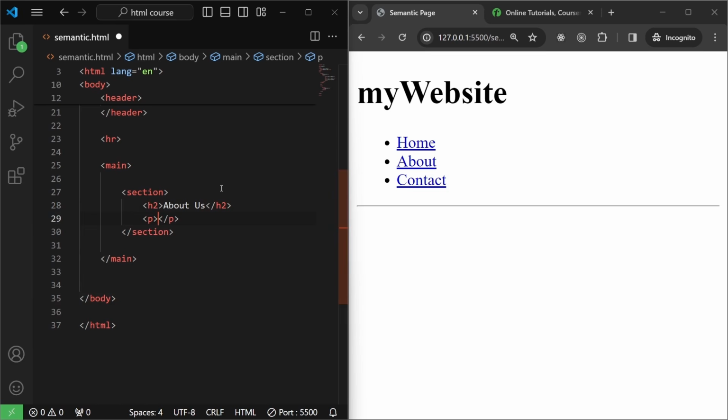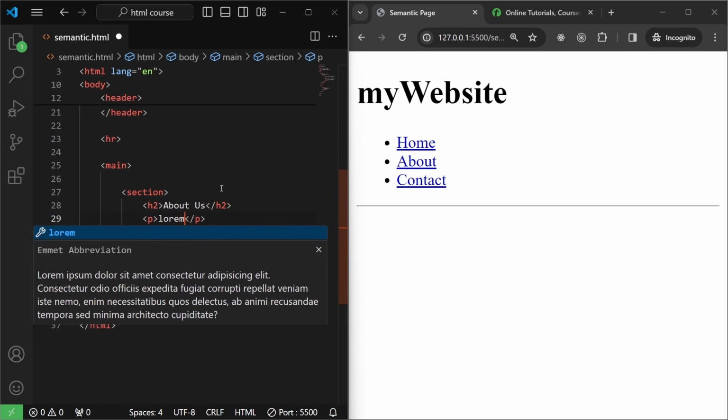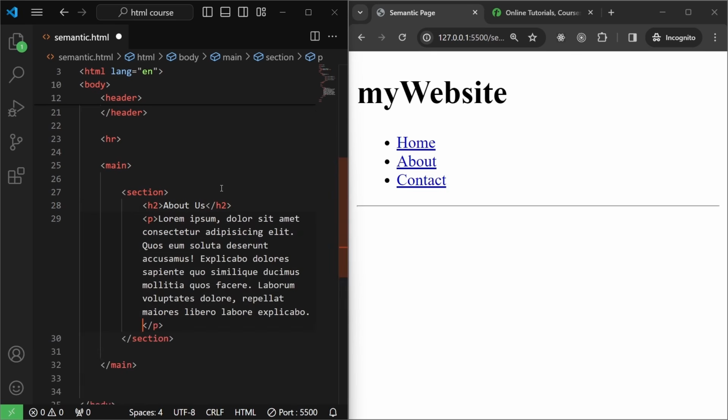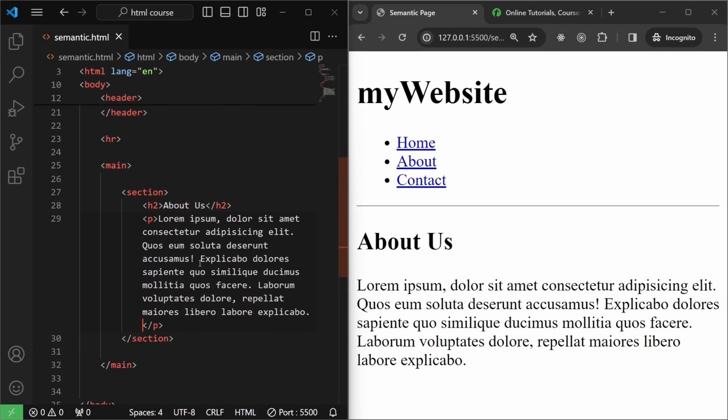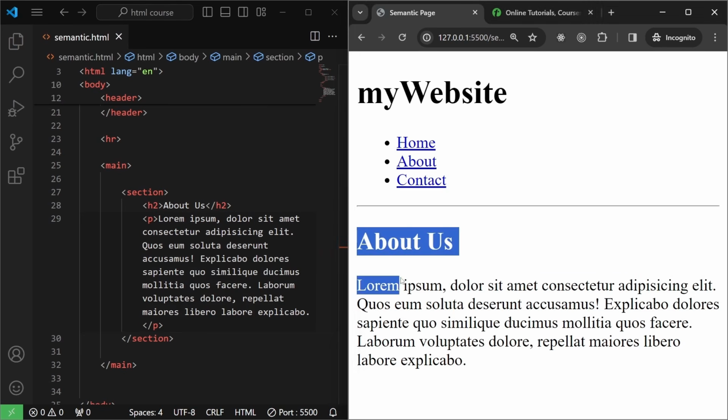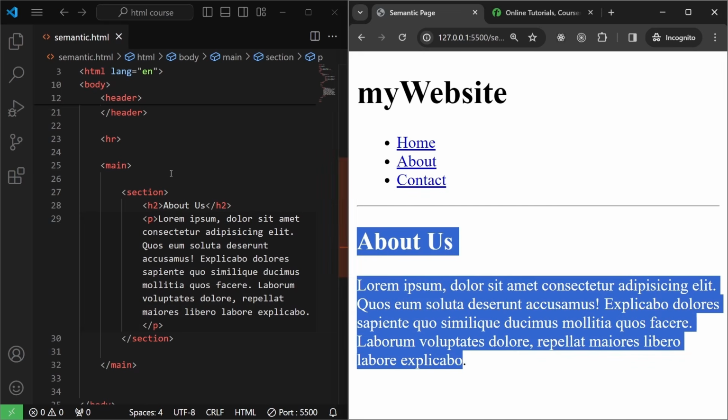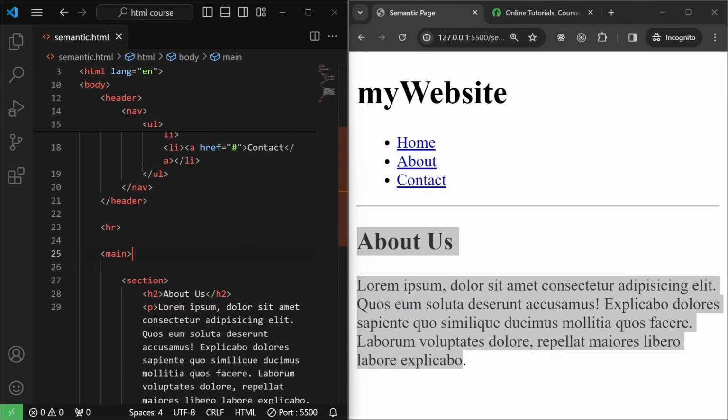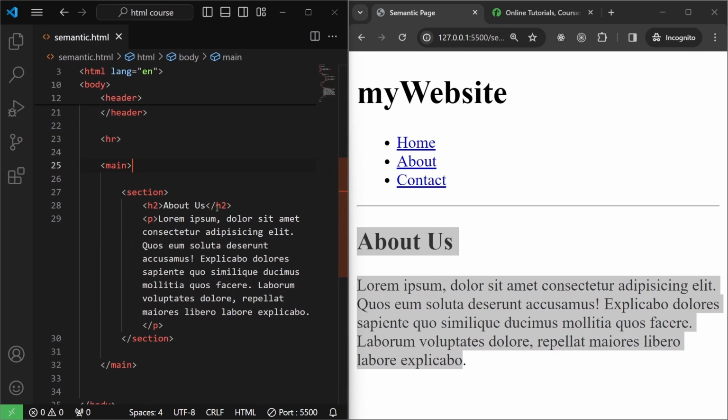And inside the paragraph tag, we can have some text. Let's say lorem 30, hit enter, and we have some random text. Let me save it, and this is just a section of our website which is inside the main element. Understand the hierarchy. Basically, we are trying to give a proper structure to our website, and this is very helpful in search engine optimization and website ranking.